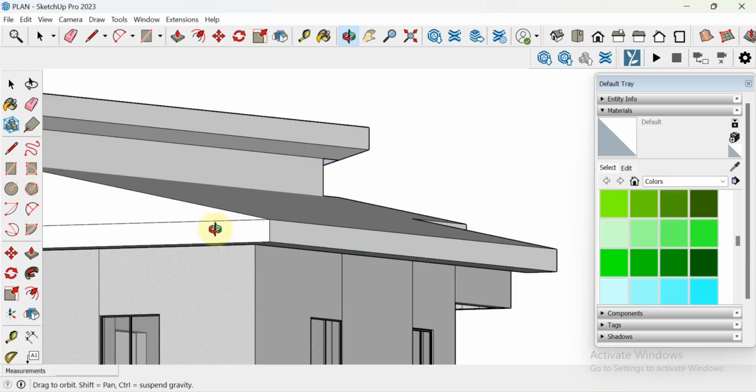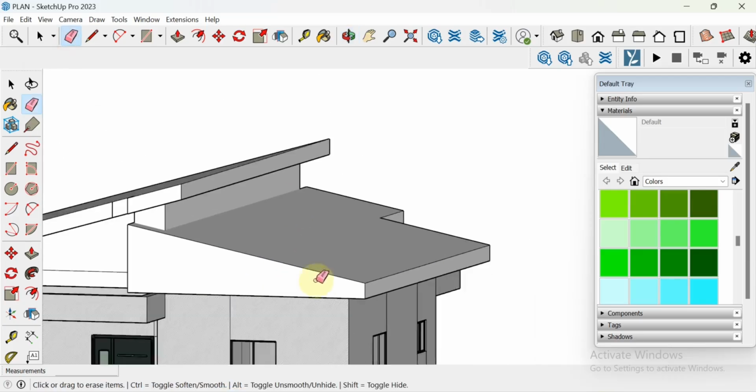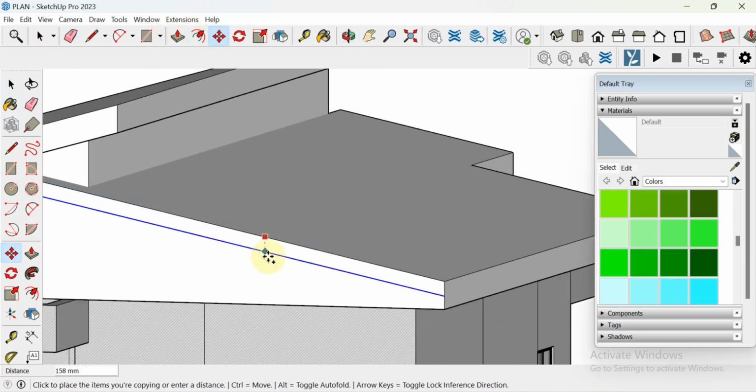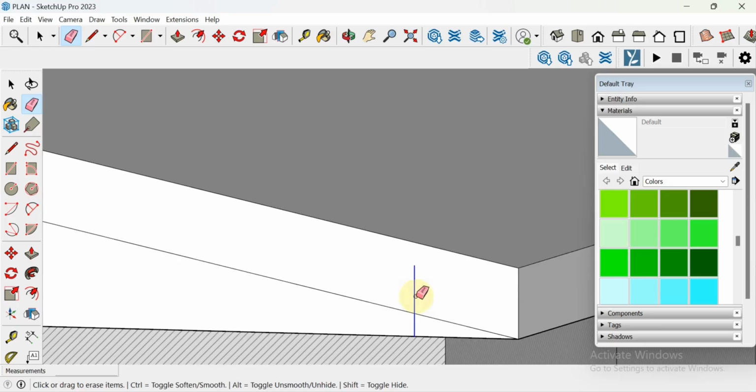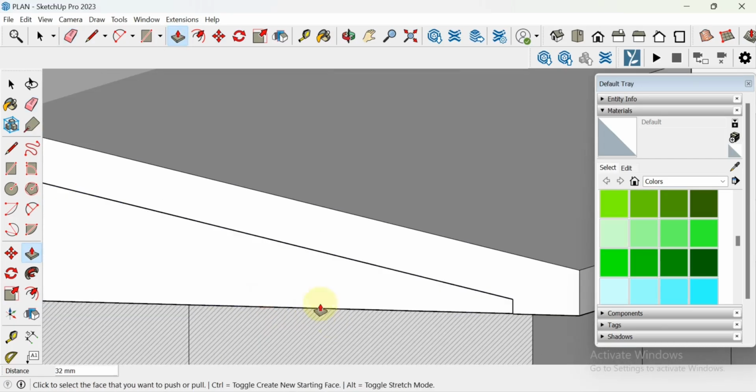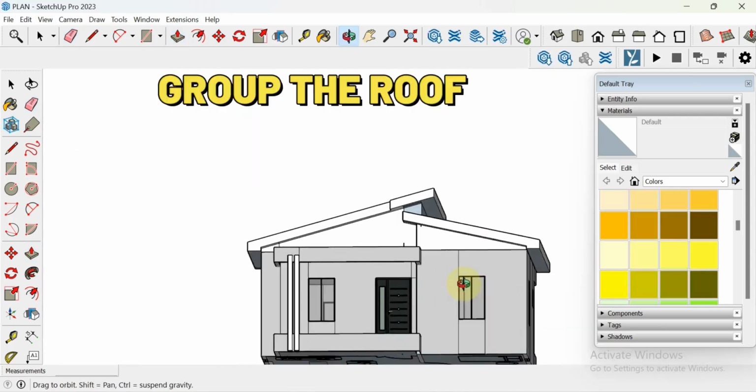Okay, let's do the same thing here. First of all, delete this line. Select the top line and make a copy of 300. So here, select this. Make a copy of 450. Use the push pull and extrude this to join the wall. Okay, now we have the roof.